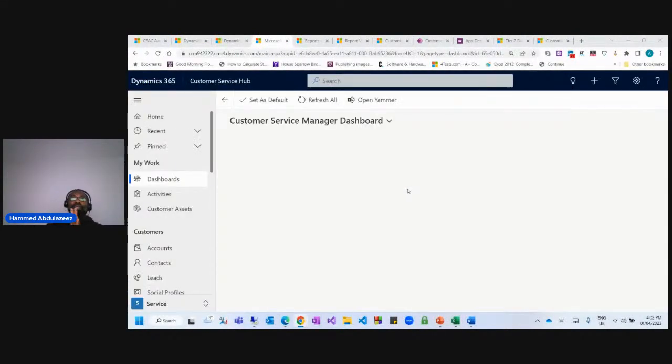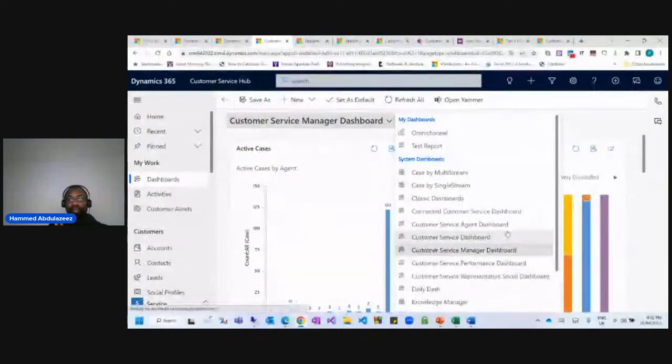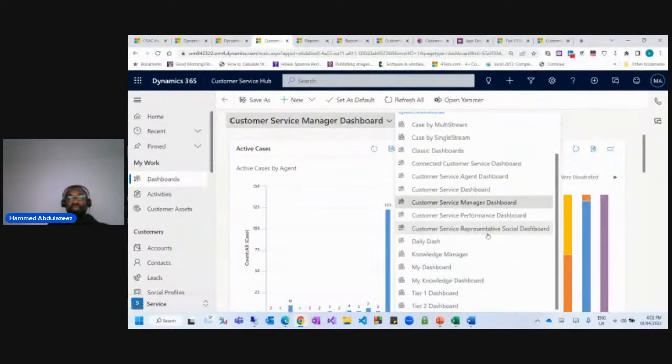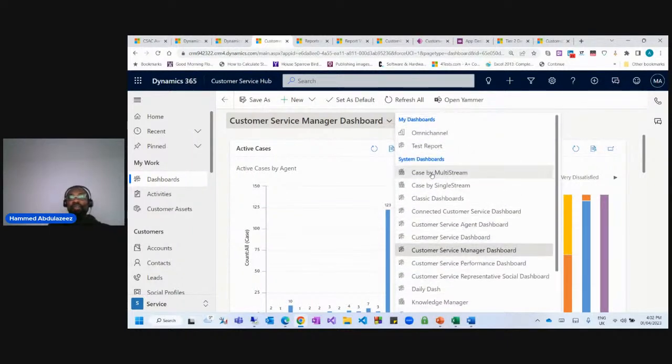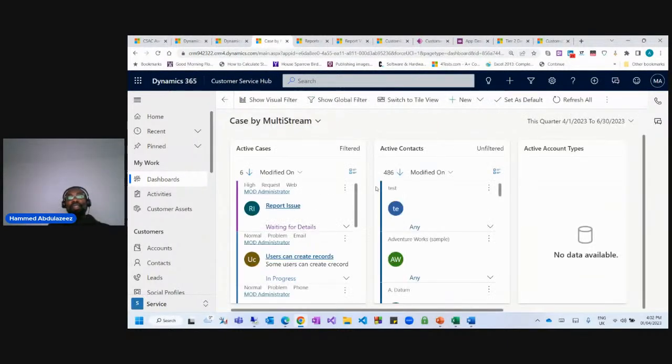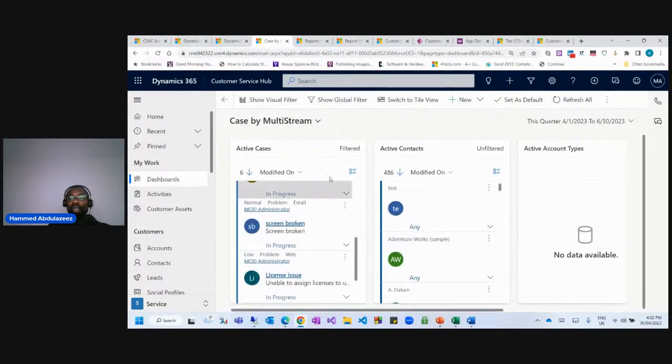So this is simply a way of building the reports from different angles. Okay, I can see the report now. I can see my case by multi-stream, case by single stream, and I can also see the classic dashboard. As you can see, this is multi-stream, the dashboard multi-stream I created earlier, and this is single stream.